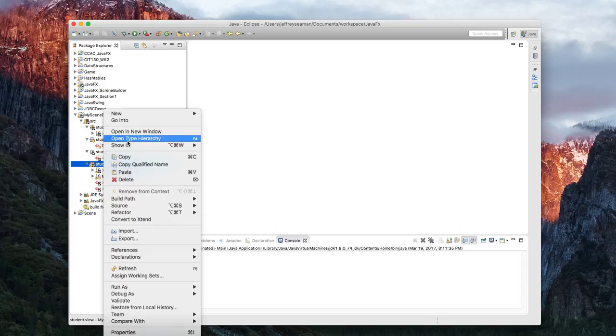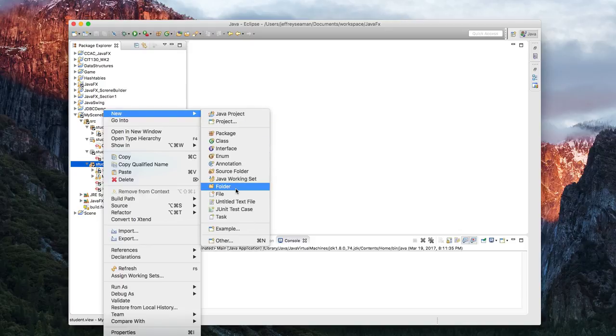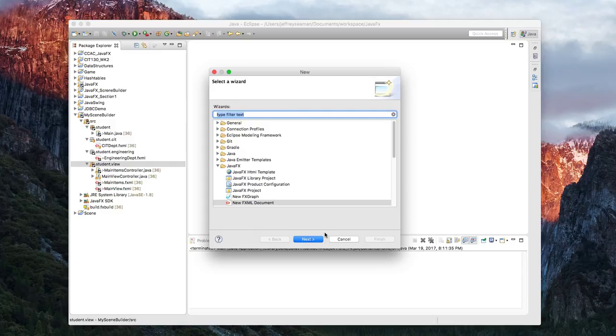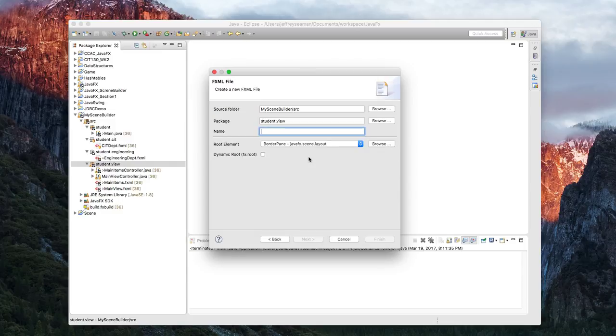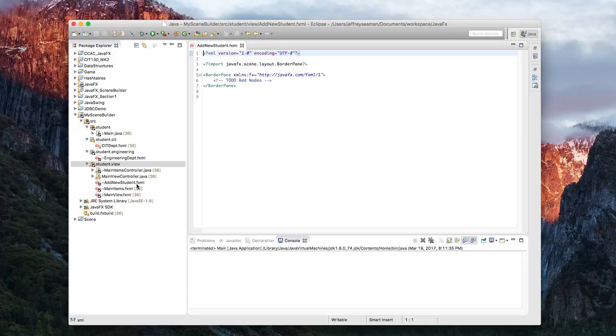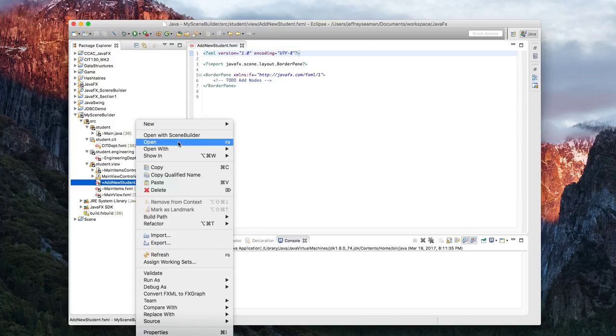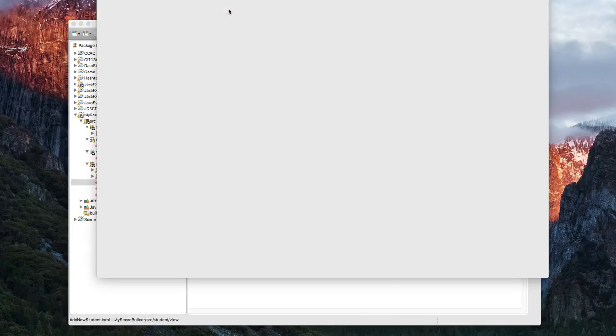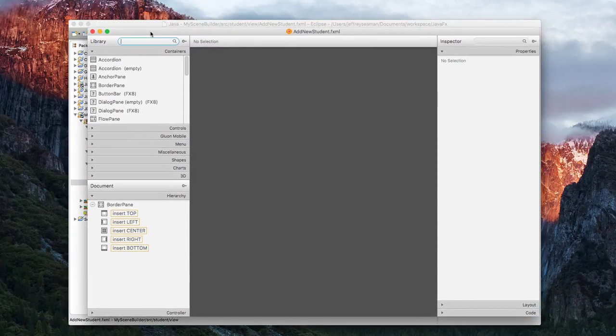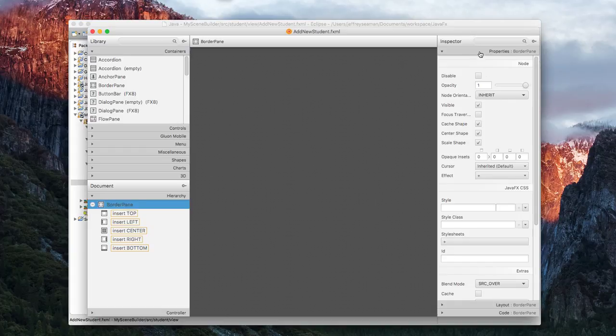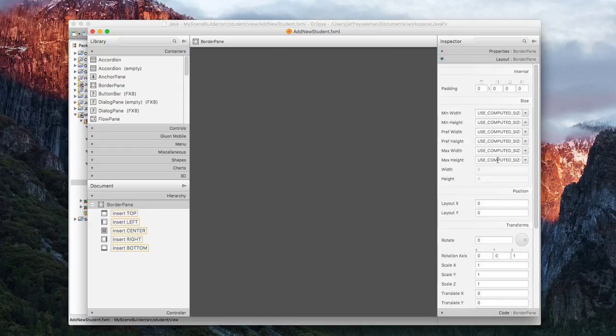Alright, so right click here, do new, other FXML. I will call this add new student, and we'll call it as is. Alright, so the first thing I'm going to do is click on add new student and choose open with SceneBuilder. Drag her down here. Alright, so what we need to do here is click on the border pane and change our size real quick.